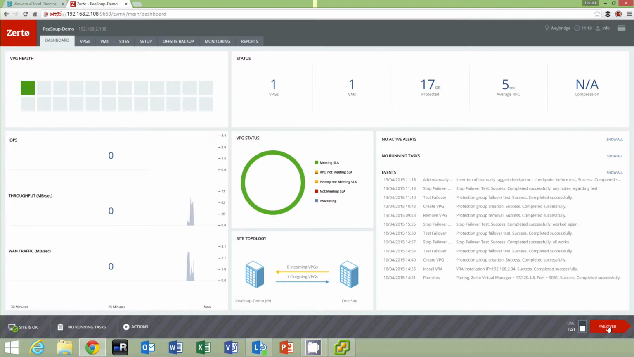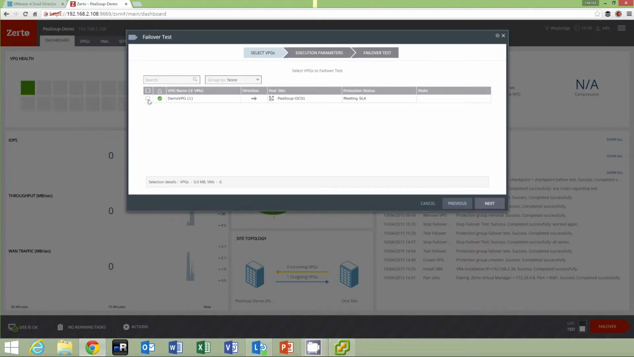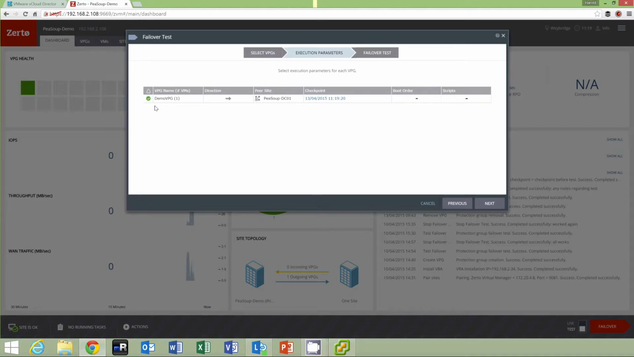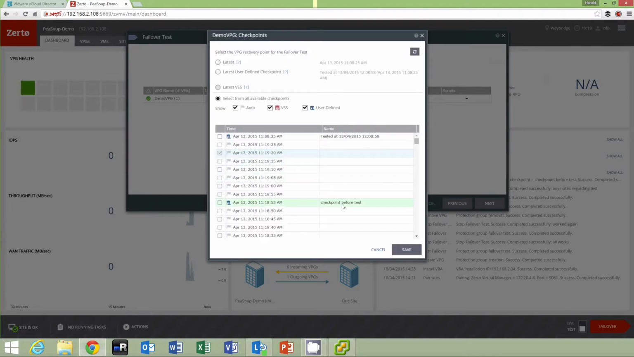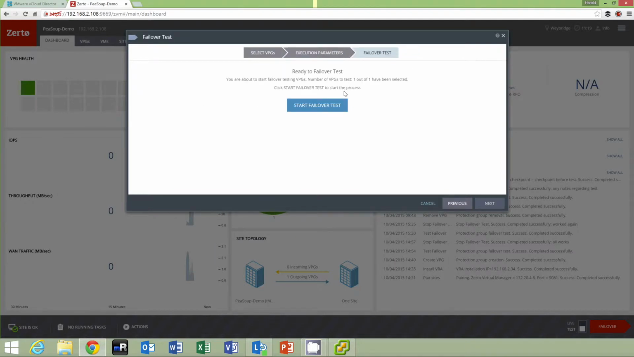It's important to know that the failover test should be on test, and the bar below the dashboard remains grey. When I click it, I can see my VPG over here. I will select the one that I want to use, and I press next. It is a very easy process, just 3 clicks and you can fail over. As you can see here, the checkpoints, so you can select whatever checkpoint you want. You can see the checkpoint I've created before. If you want to define your own checkpoint, you can do it. In this case, I will use the latest one. I press save and we go to next to start the failover test.